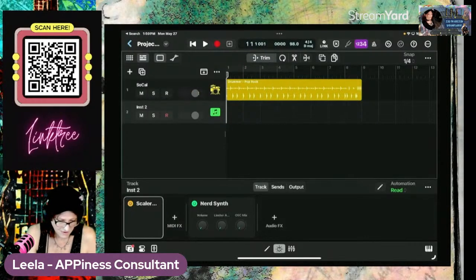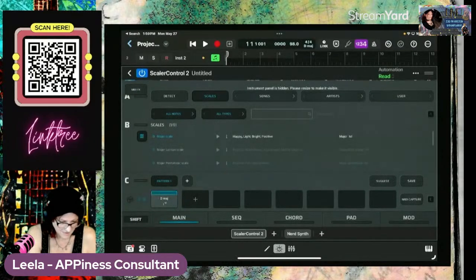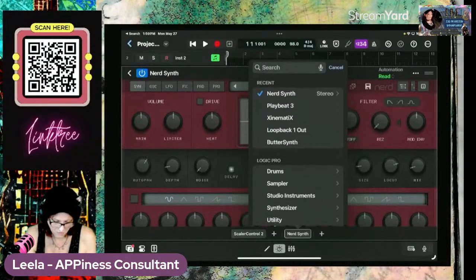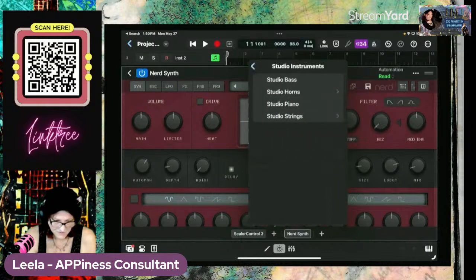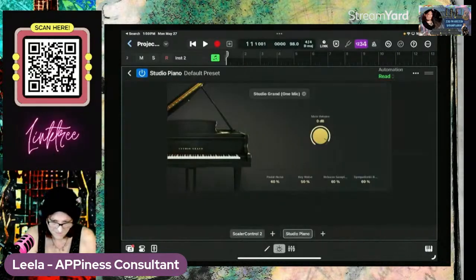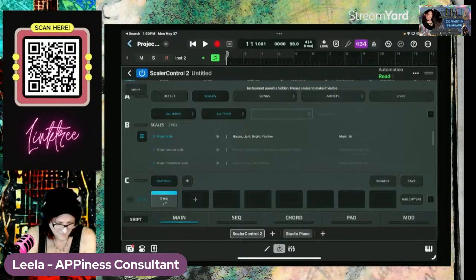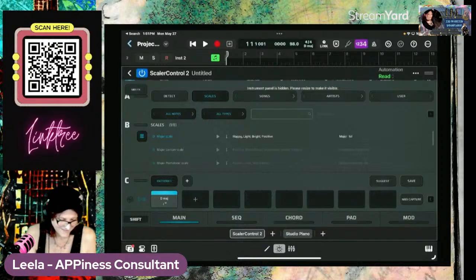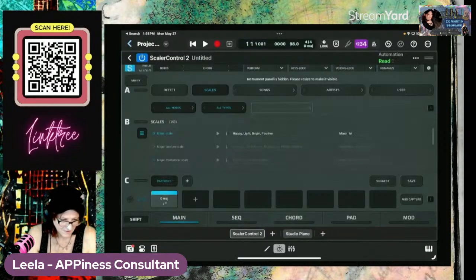All right, now we'll come into Scalar. Yeah, that's really weird sounding. I'm going to get rid of Nerd Synth. Replace with like piano. Studio instruments, studio piano, why not? I know. Now we'll find our scale stuff. Where is it? Where's our stuff? All right, D major scale.